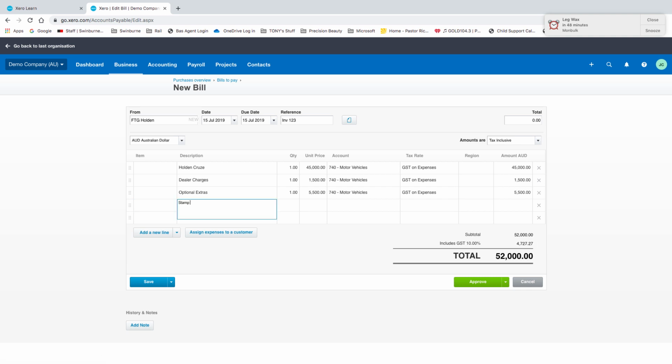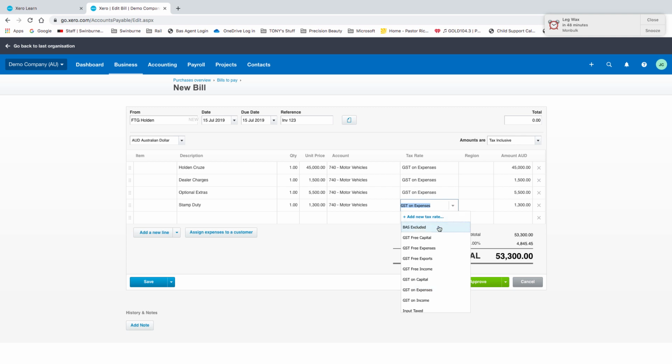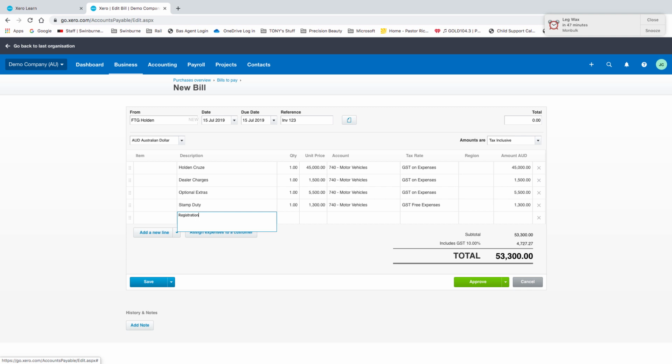Probably had to pay some stamp duty as well. That might have been, I don't know, let's just say that was $1,300. It's part of the cost of the vehicle. There's no GST on stamp duty, so remember to change this to GST free expenses. And then lastly, generally when we buy a motor vehicle, we have to pay for registration at the same time. Registration. Sorry, I can't get that typed correctly for some reason.